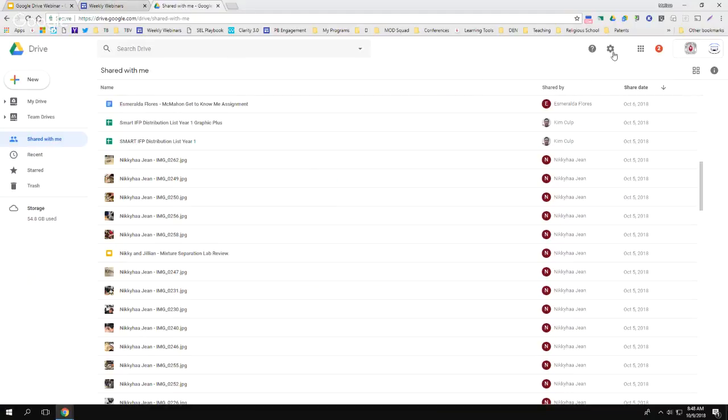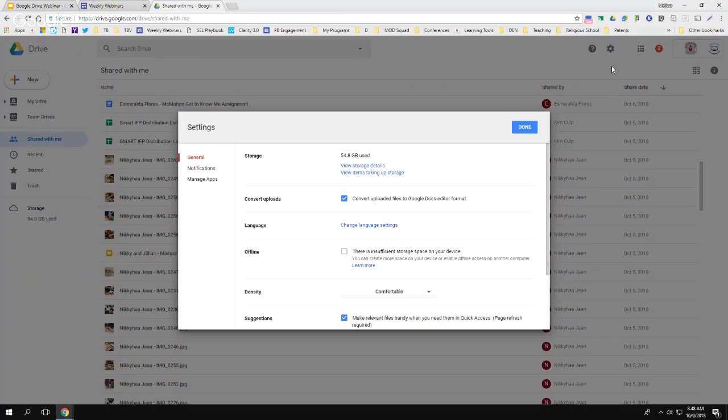So if I'm in my Google Drive and I go to my settings gear, and I go to settings, there's not a lot of settings, but the convert uploads box, if that's checked, and I go to add a Microsoft Word document, it will automatically convert it to a Google Docs document so that I can then make copies and edit and what have you.